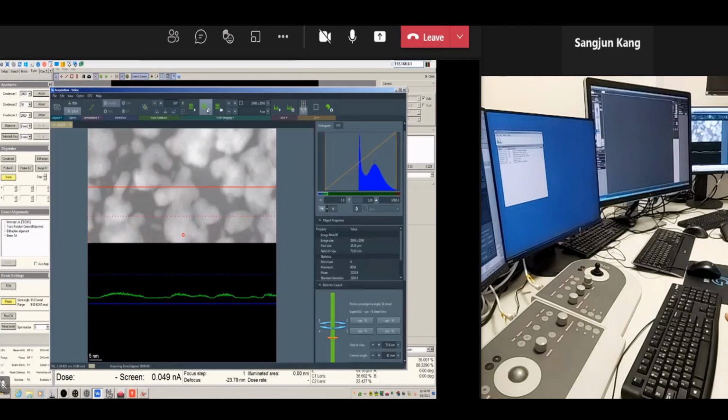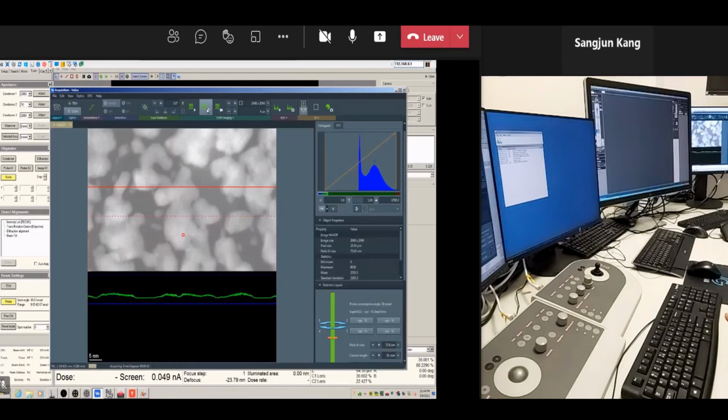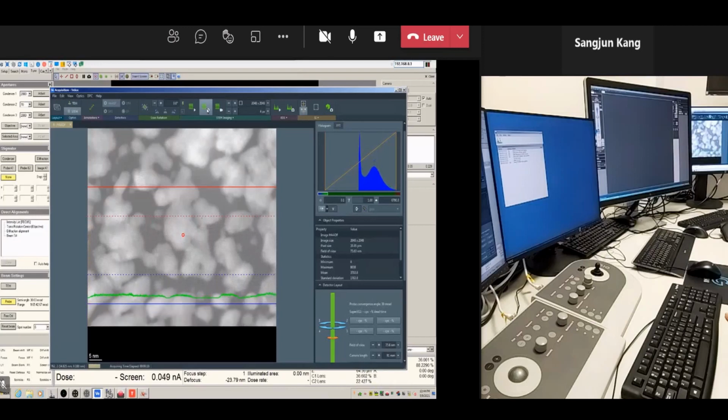So actually I wanted to cover how to use the probe corrector to correct our probe, especially for high order aberration. Okay.